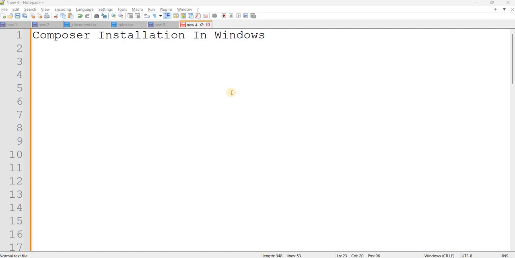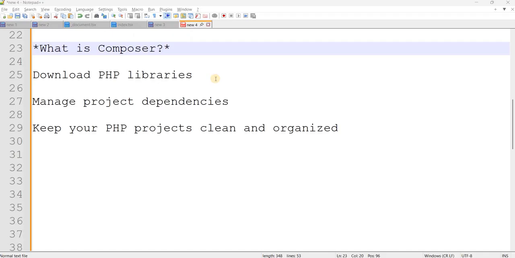In today's video, we are going to learn how to install Composer step by step. Composer is a very important tool if you are working with PHP, Laravel or Drupal. By the end of this video, you will be able to install Composer successfully and verify that it's working correctly on your system. Before we install it, let's first understand what Composer is.